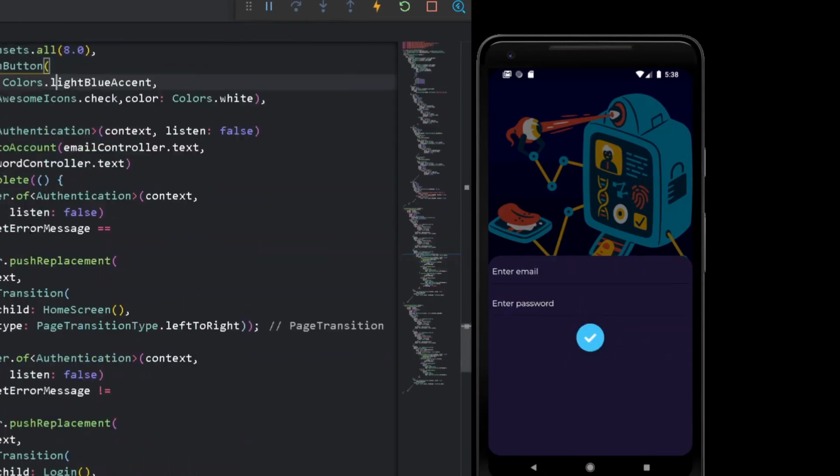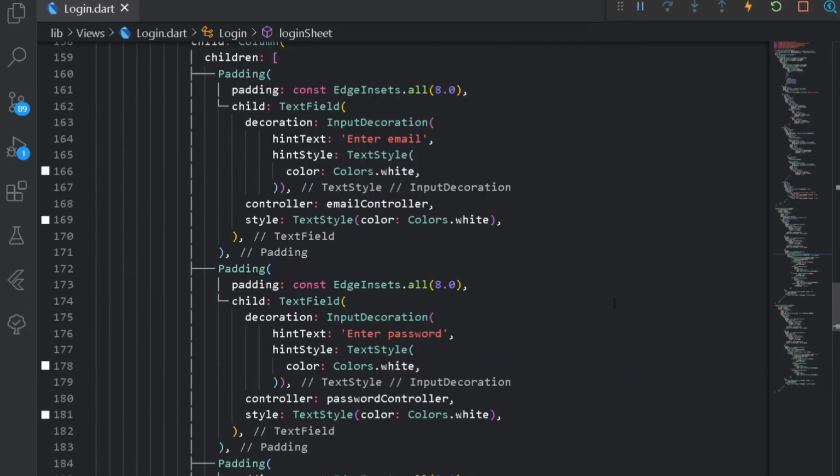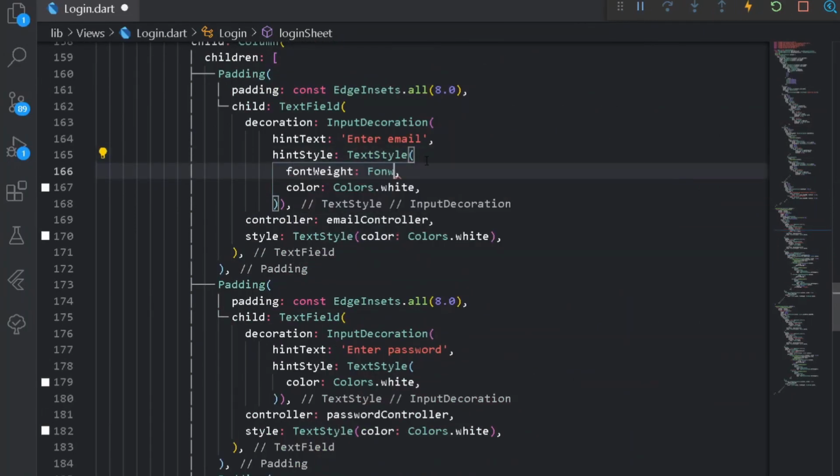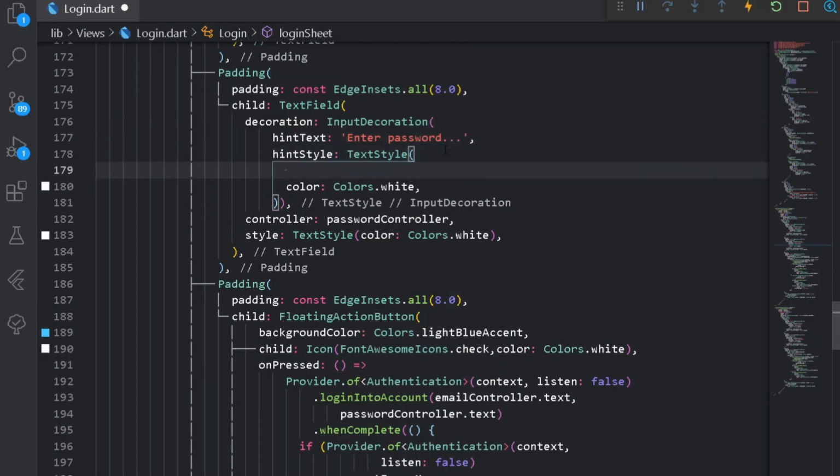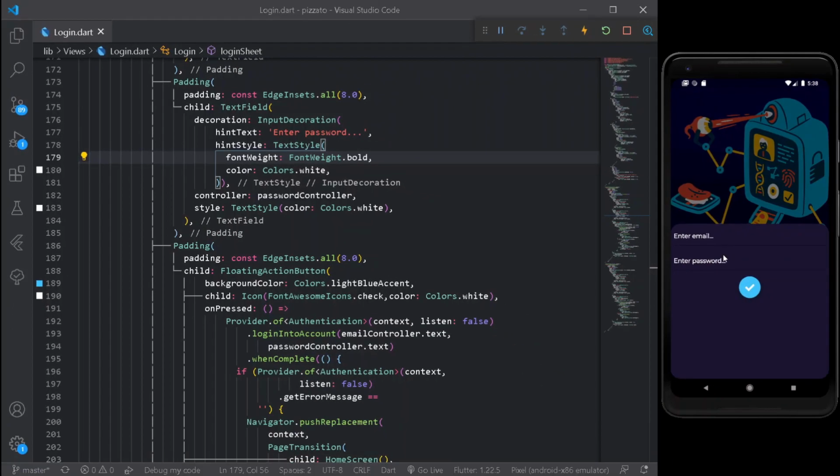So after having this, let's go under the Text one here, and here let's have a fontWeight of bold. Also let's give some tiny dots here, and the same thing goes for our password one. Also let's have a fontWeight. Cool, let's see it one more time. Now it is looking more cool now.